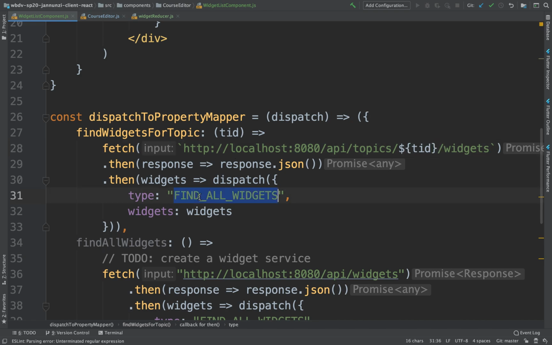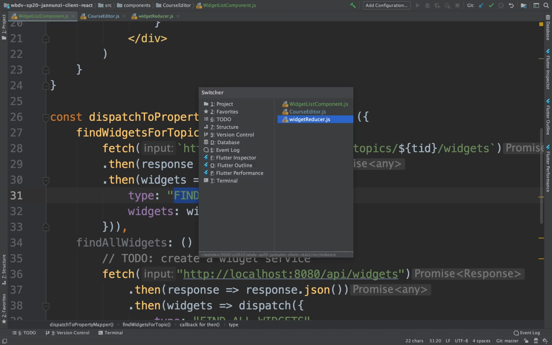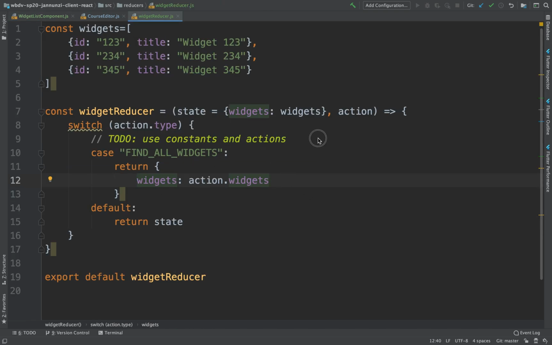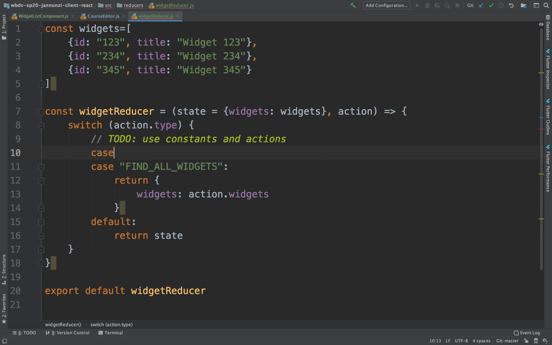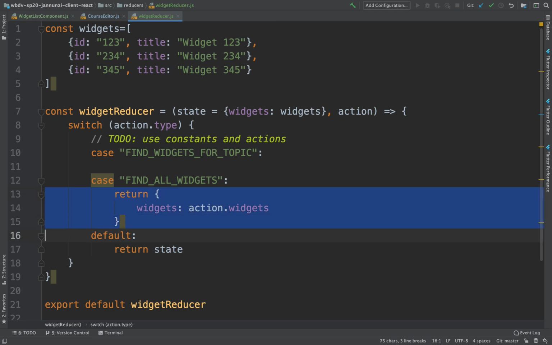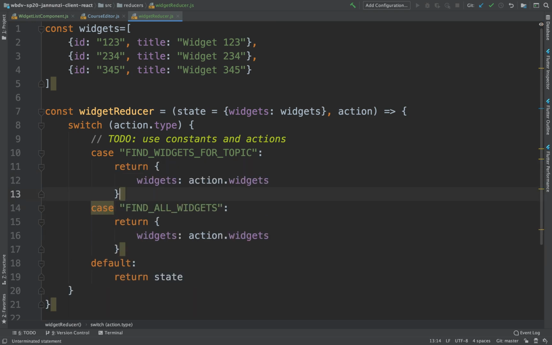So we'll be using a different event handler in the reducer. It will be something like findWidgetsForTopic. When we call this, the reducer will basically do the same thing. It'll have a case and return the widgets that come back from the action. All right, so let's try it out.